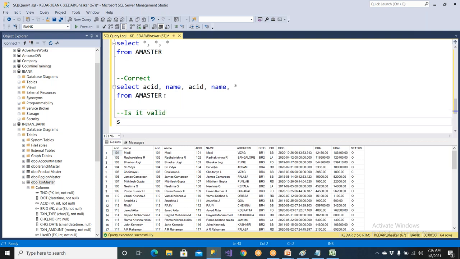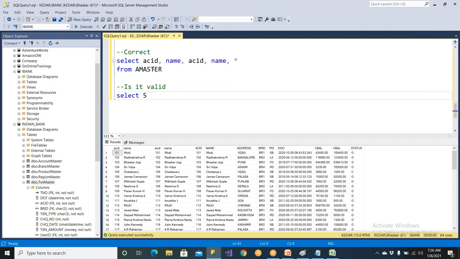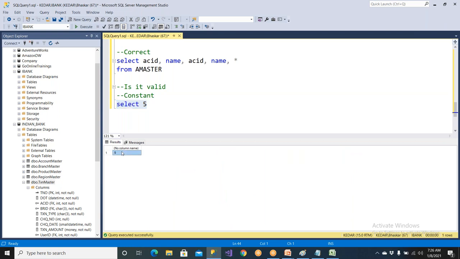Is it valid? They'll ask you select five. What is the meaning of select five? They are not going to write from the account master, so there is no table. Simply they say select five. What is five? Five is a constant, a number, some constant value. Let me execute. Will it work? Now 5 is a number, a constant, so select 5 means 5 will get printed, nothing else.